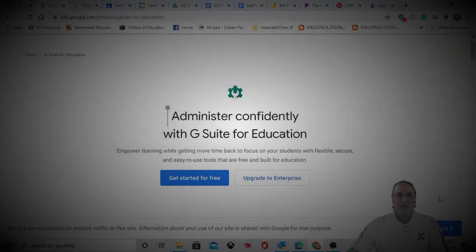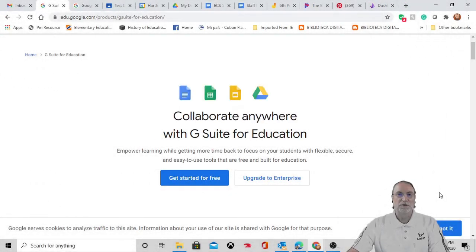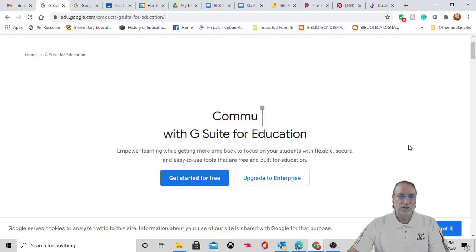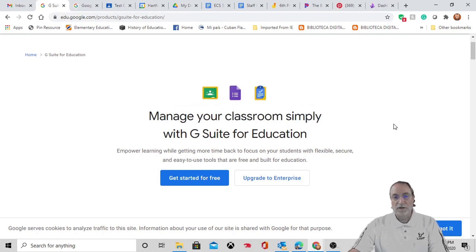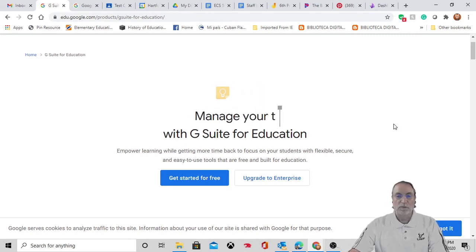Hi everyone, Dr. Mario here with some helpful hints on how to use the enterprise version of Google Suite that Hartford Public Schools has available to us. One of the things that I'm going to talk to you about tonight is Jamboard.